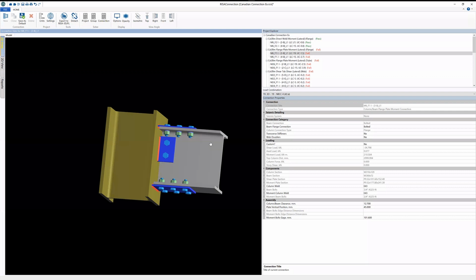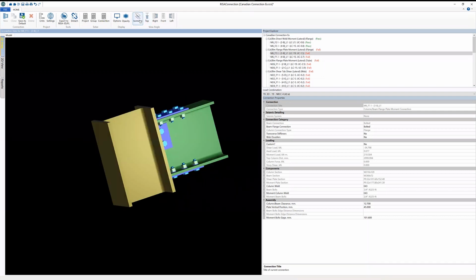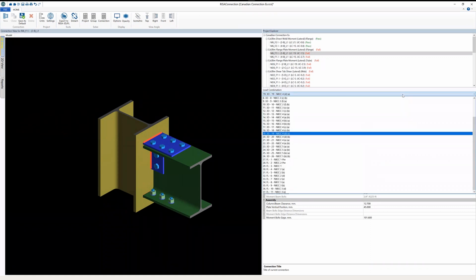So this is our first connection here. We can see it pretty plainly. There's, again, not a whole lot going on, but one of the nice things about RISAConnection, and remember we talked about the type of analysis that we ran, that batch analysis, which gave us the envelope results but also gave us each individual load combination results, is we can see exactly all of the load combinations.